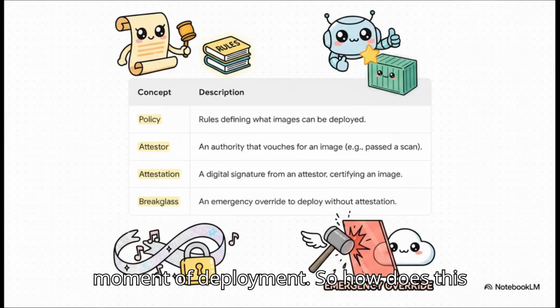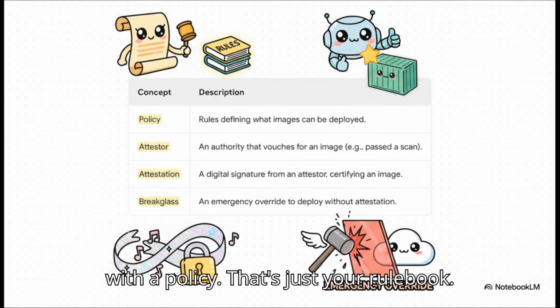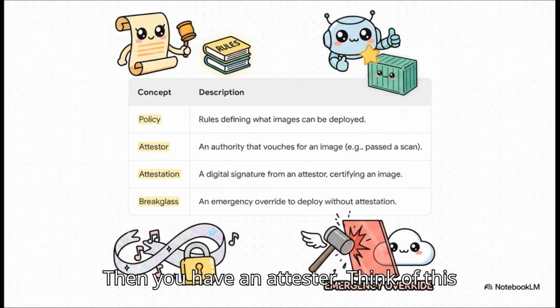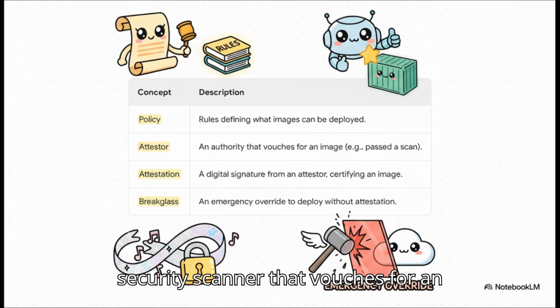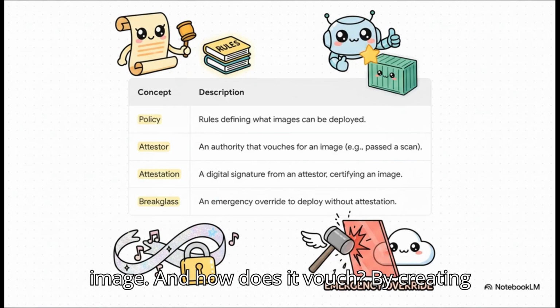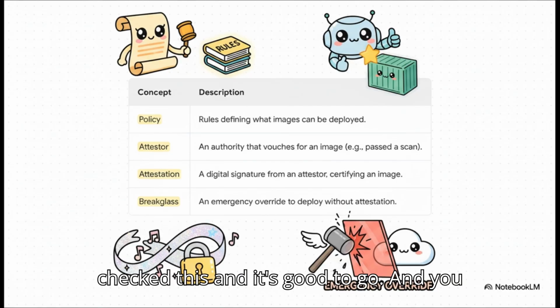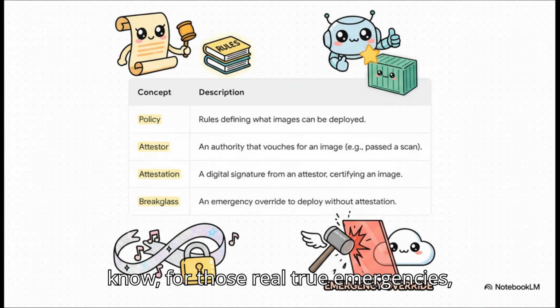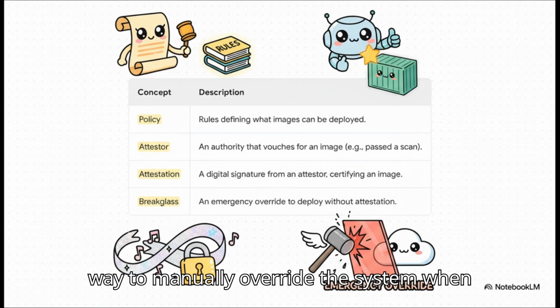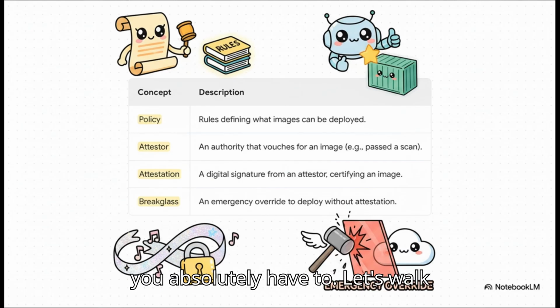So how does this whole thing work? Well, it all starts with a policy. That's just your rulebook. Then you have an attestor. Think of this as a trusted authority, like your security scanner, that vouches for an image. And how does it vouch? By creating an attestation, which is basically a digital signature that says, yep, I've checked this and it's good to go. And, for those real, true emergencies, there's a logged break glass option, a way to manually override the system when you absolutely have to.